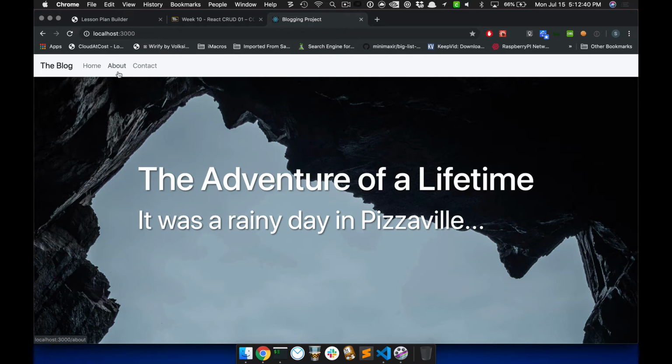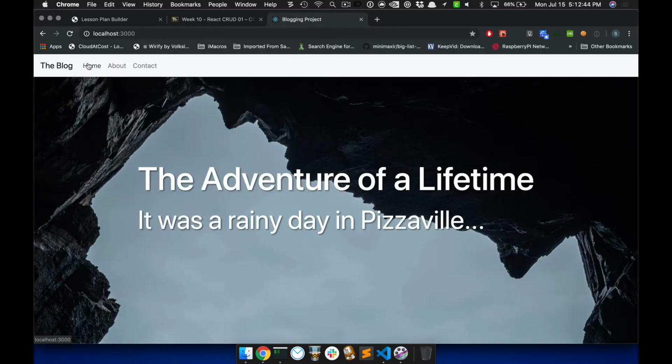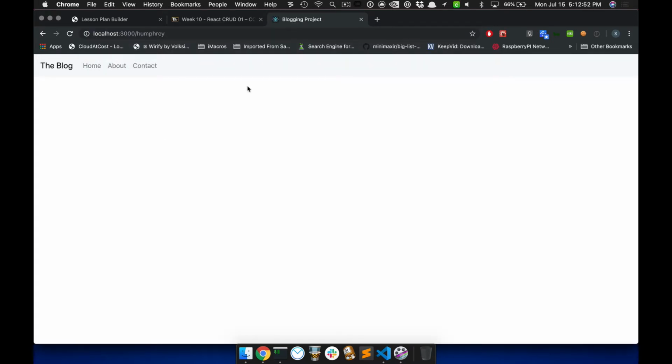Our React routing right now is being handled by our hook router. The only issue there is that if it's a path that hook router doesn't know, so if I go to /Humphrey, for example, it still works and it's still navigating. And what's happening is hook router is actually returning null in the background.